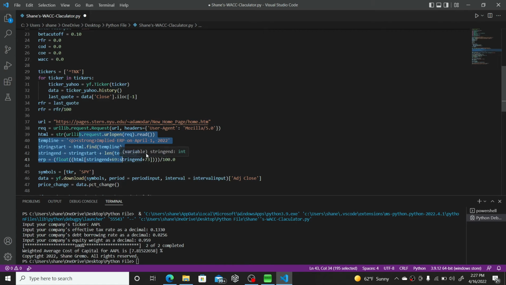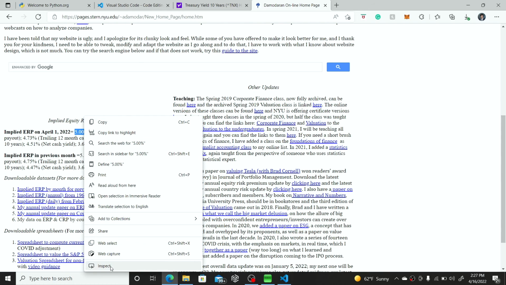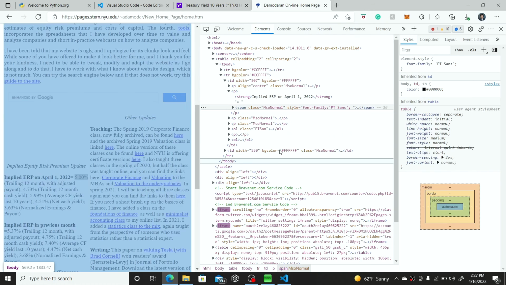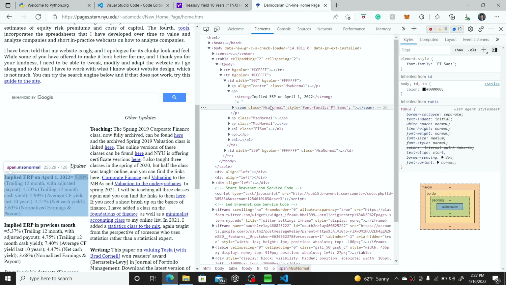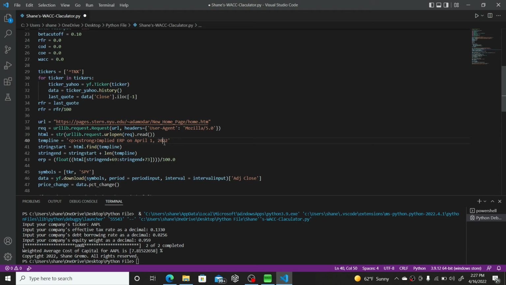It looks kind of confusing within the code itself. However, if you were to highlight this value, right click and go to inspect, it basically finds it within the HTML of the website itself. So the code's a little complicated to understand, but it basically grabs it from his website, and it should update whenever he updates it, whatever month. The code should also update as well.